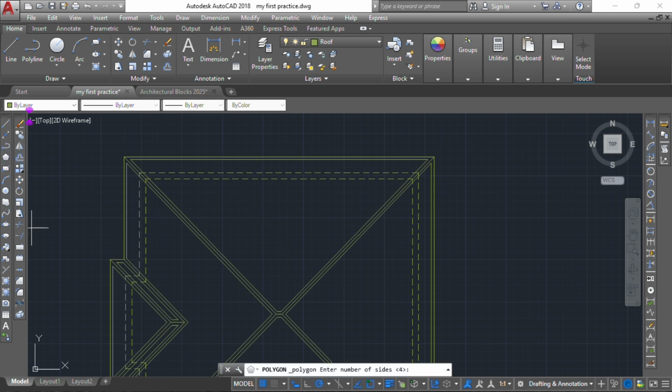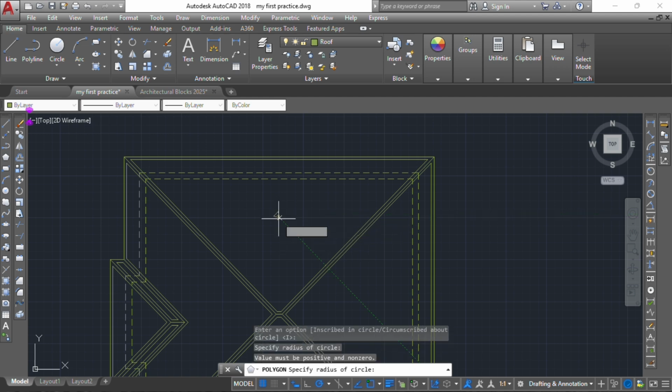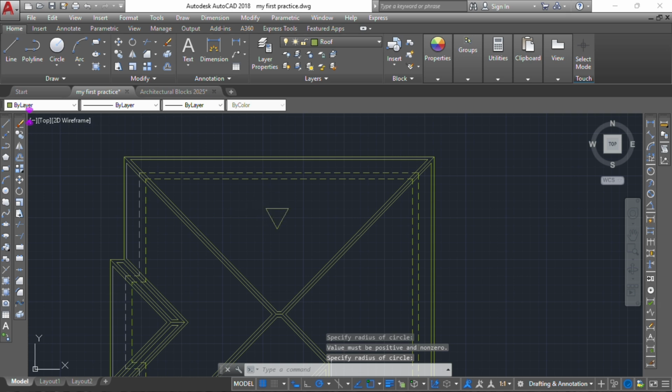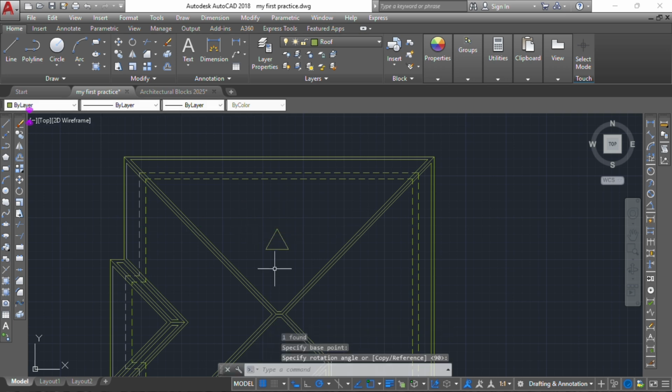Okay, let's use the polygon shape. We need a triangle shape. Let's specify my center, inscribed or circumscribed. Let's give it like this. Let me first of all do it like this, I think this is okay. Now let me rotate it this way and bring it here. Yeah, okay.